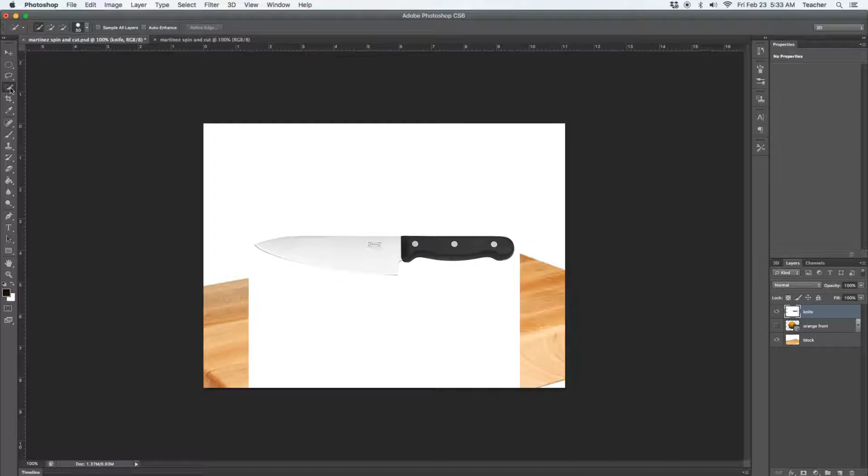I'm going to use my quick selection tool, which is the fourth tool down below your move tool. And I want to make sure that I'm selecting the quick selection tool, not the magic wand. If I use a quick selection tool, it should be fairly easy for me to drag along the length of that knife and select that entire knife pretty well. So I want to make sure that I grab the whole knife really well.